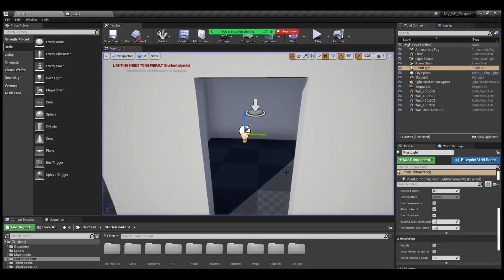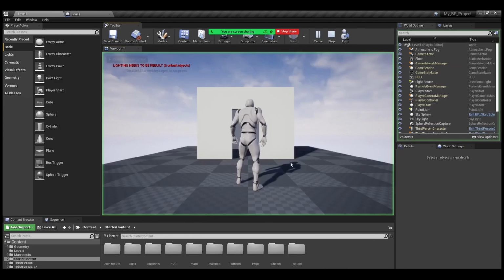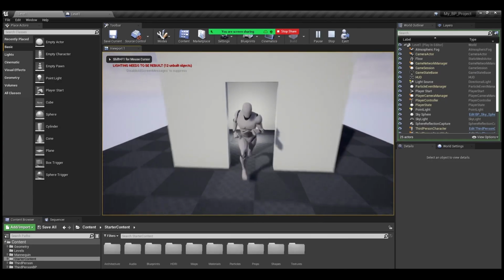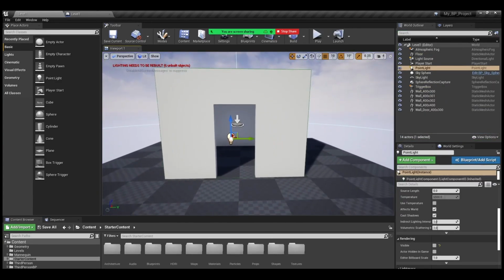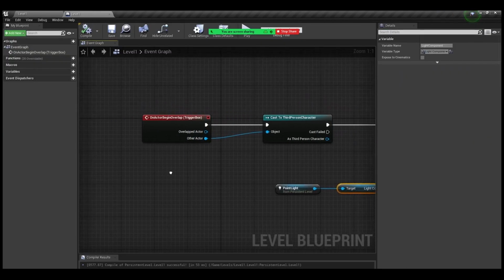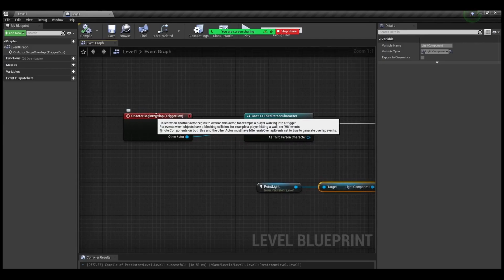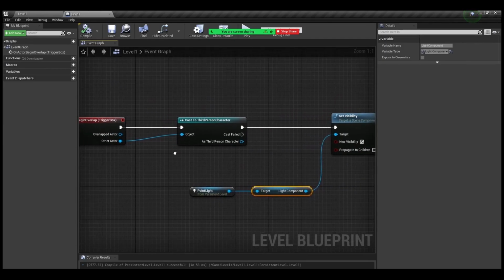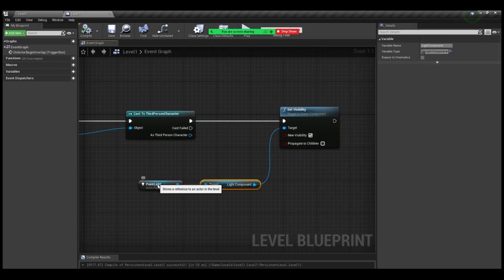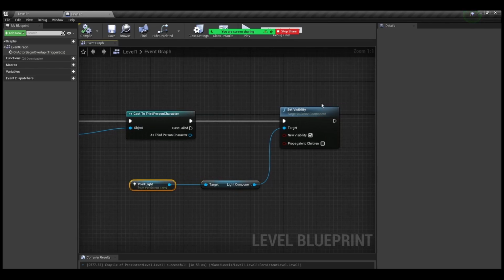As simple as that. It's nice, right? Is that clear for you? So I'm creating a trigger box here. So event on actor begin overlap, I'm checking whether the character is the third person or not, casting it to the third person character, getting the point light reference, and setting the visibility on.